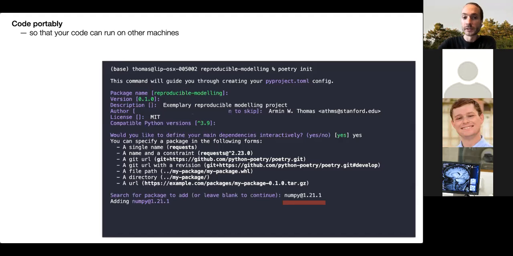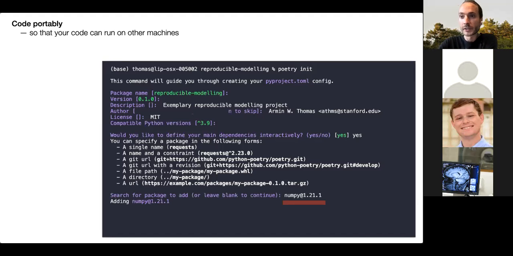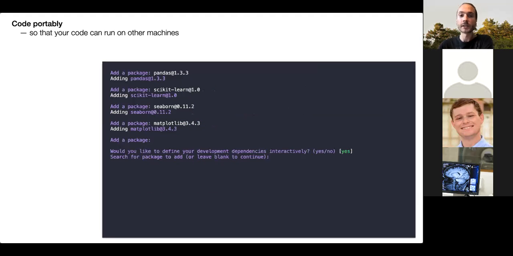You can also include GitHub URLs, or URLs to GitHub repositories or local file projects, or any other kind of URL on the internet, as you see here. I'm just going to use standard packages that are available through pip. So I type the package name and then the version dependency, here numpy at 1.21.1. And then I do this for all the packages that I want to use. Here also pandas, scikit-learn, seaborn, and matplotlib.